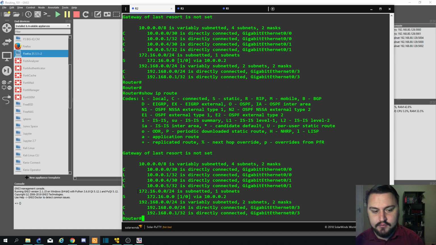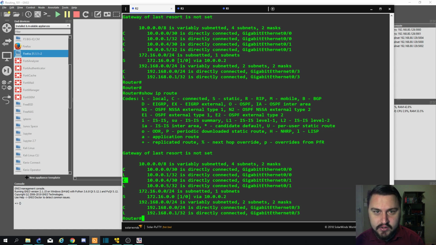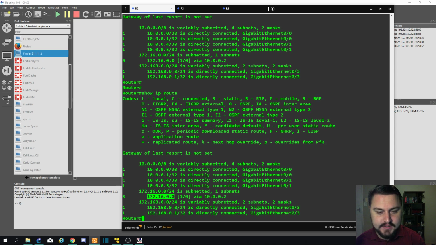So there we see this is locally connected. The C and the L is just like it's connected locally. It's on the router, it's configured on an interface or VLAN somewhere. And the S is for static routes that we have implemented. You can see here all of the different codes there. But let's change it now.